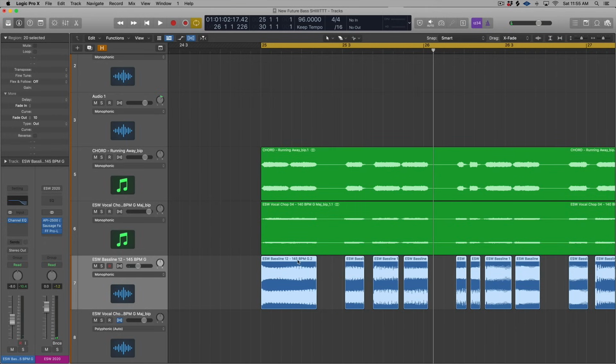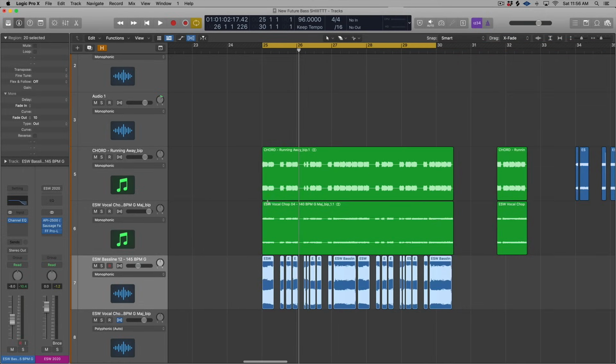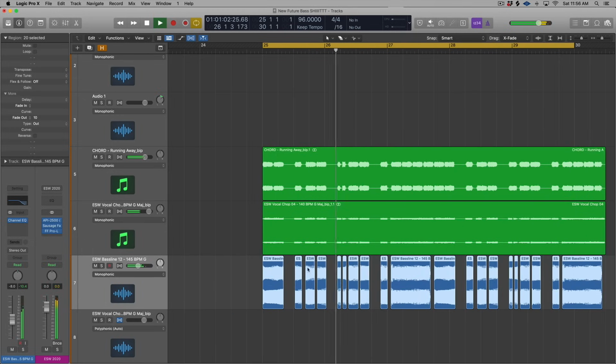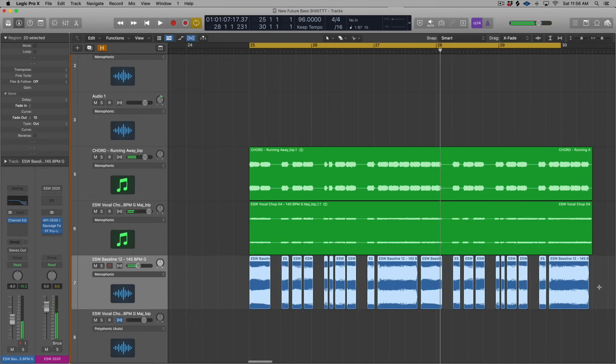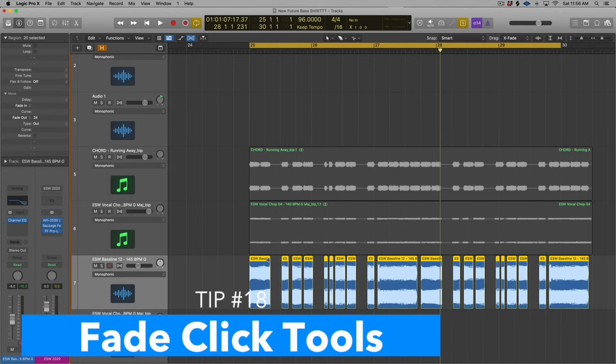All right, we're going to continue with this theme of slicing and chopping and applying fades. Here's a bass line that I chopped up to match a chord progression and lead that I made. Let's say I wanted to avoid any pops or clicks at the end of every region. You can apply a fade to each region at once. You can just highlight every region and use your fade click tool zone or your fade tool to do that.